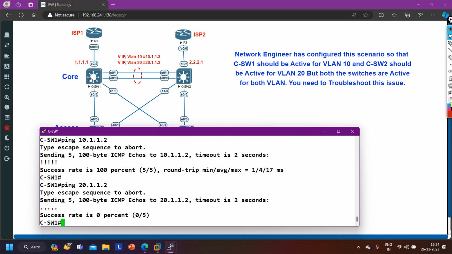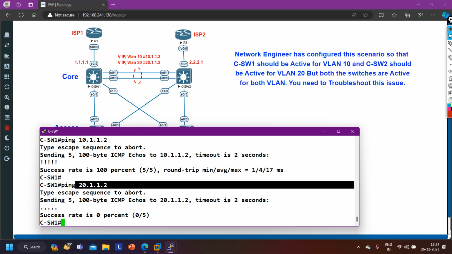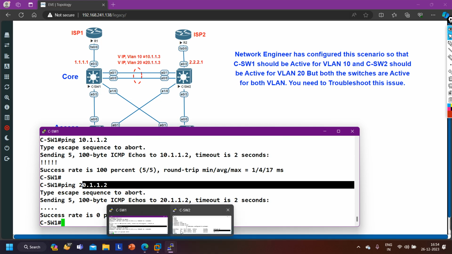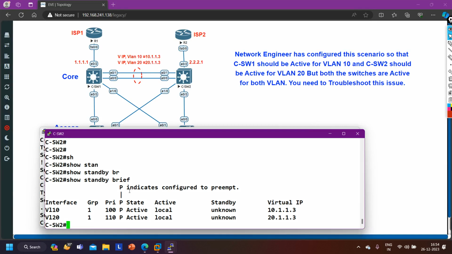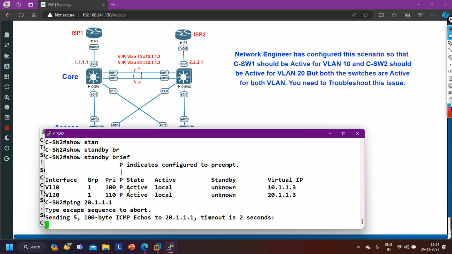That means switch 1 is not able to send hello messages to this address, because this address is not reachable from switch number 1. Now let me take you to switch 2. On this switch, ping 20.1.1.1. See, ping is not working. Okay, now we need to troubleshoot it.